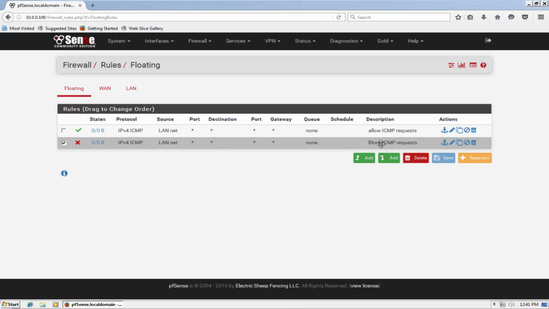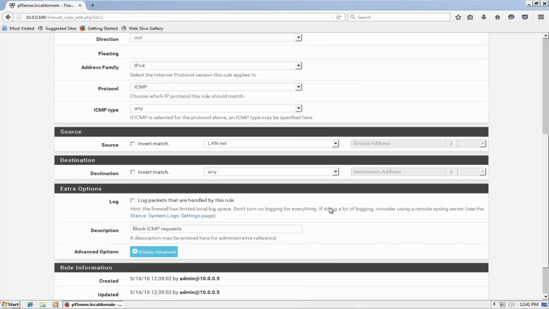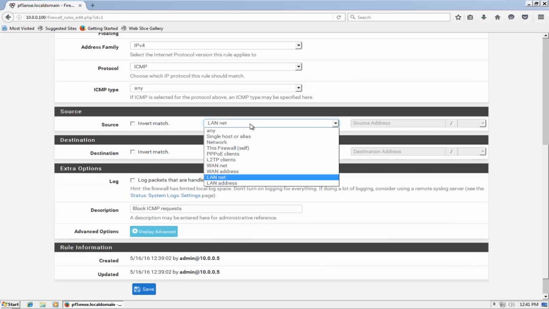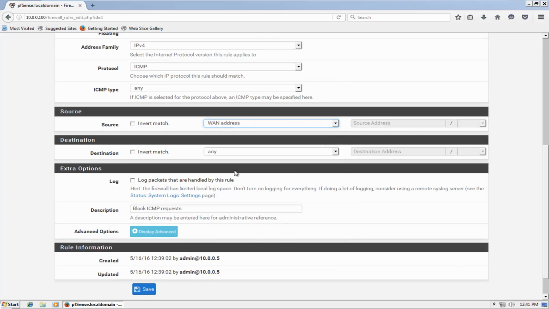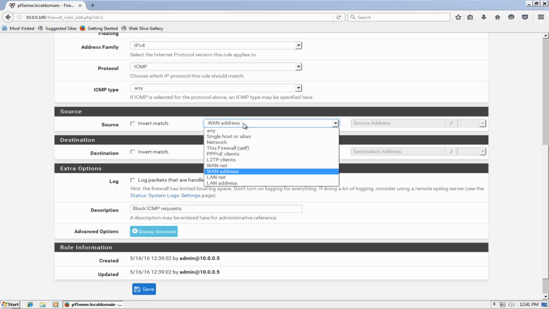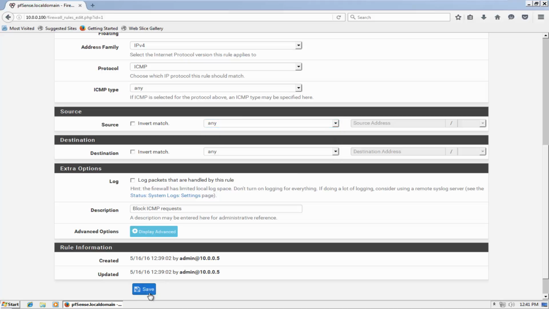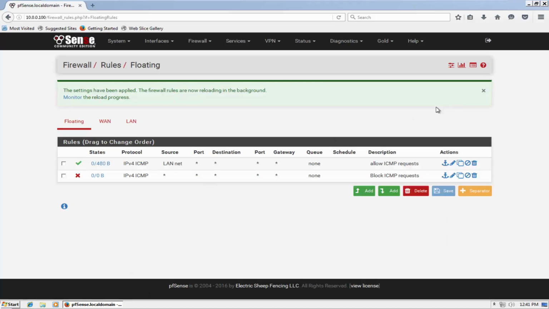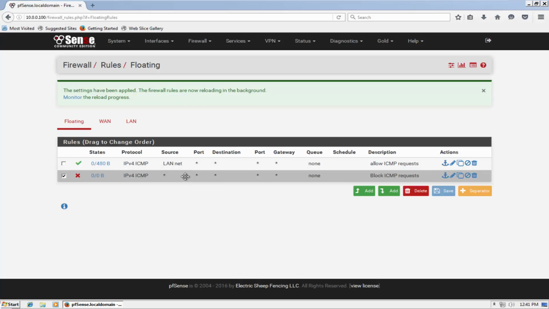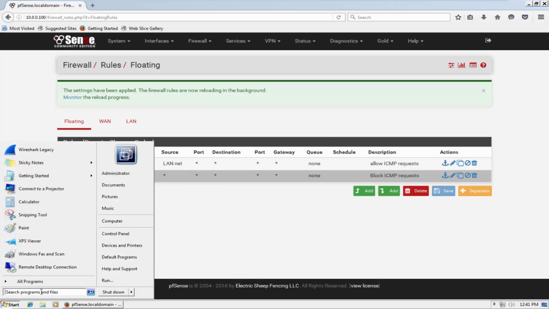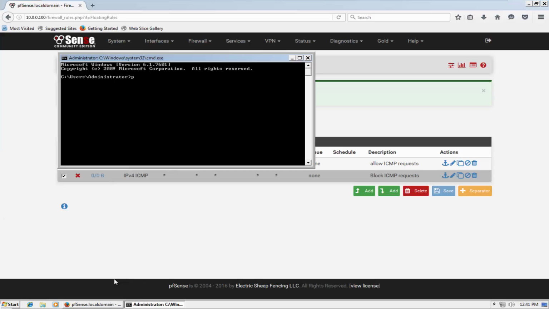The rule is wrong, so I need to change it here. Whether I mention the WAN address, the external interface address of the firewall, or I mention source any, let's mention source any here. Now you know that this rule is the last rule. It will win. The ping will not go outside. Now you can see. So this is a very important thing.